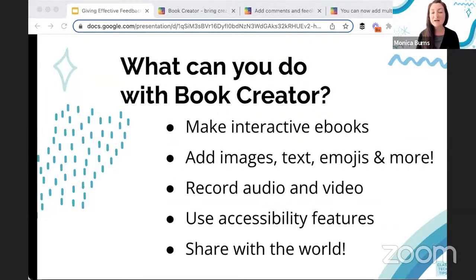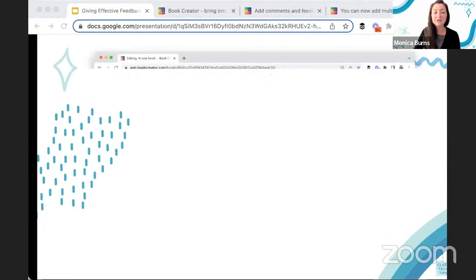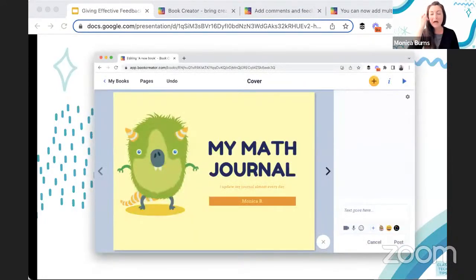So today, as we talk about feedback in general first, and then within Book Creator, we're not just talking about making the books, or the creative pieces that students might participate in, but we're going to look at some of the features like images, text, emojis, audio, video that you can use as part of a feedback routine. I'm going to point out how to access the feedback. You might want to play along with me today as we do that.